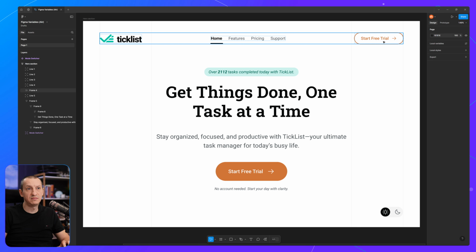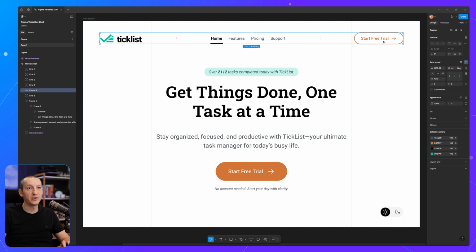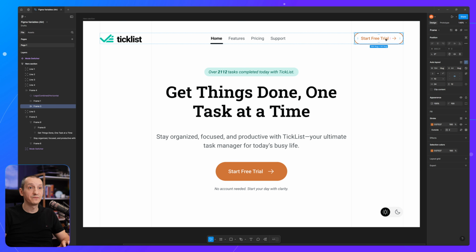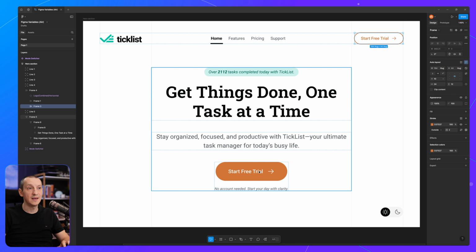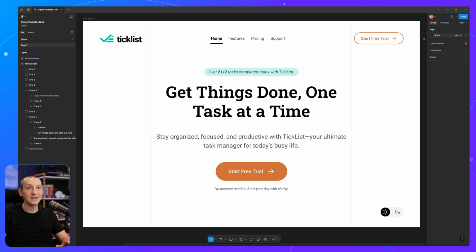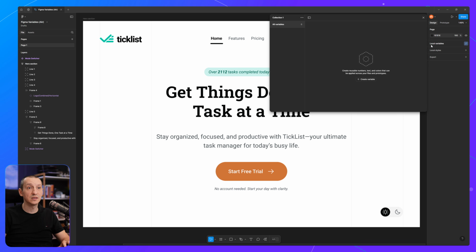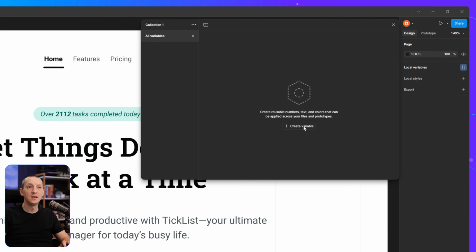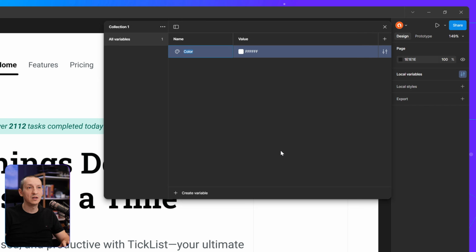The first one, the most obvious, is this primary color that's being used on the CTA buttons. We have a few different ways of creating a variable out of these. First, let's start by copying the color value, then deselecting everything, going back to local variables, creating a new variable, color. I'm going to call this primary color. And for the value, I'm just going to paste in that number.